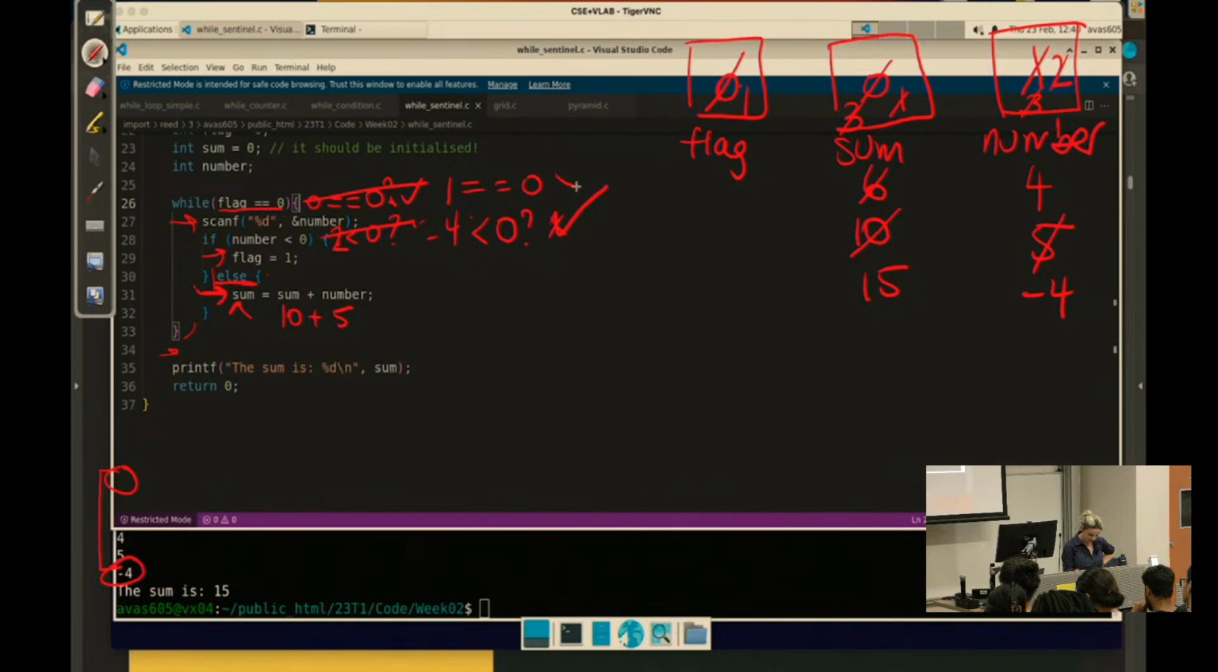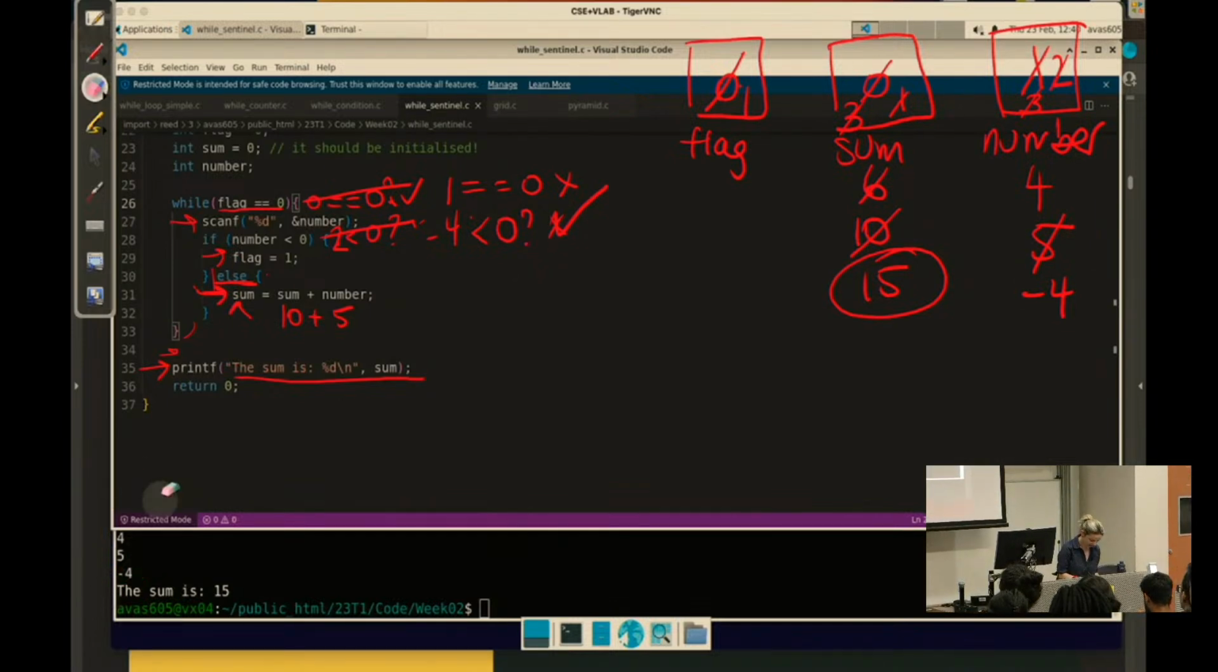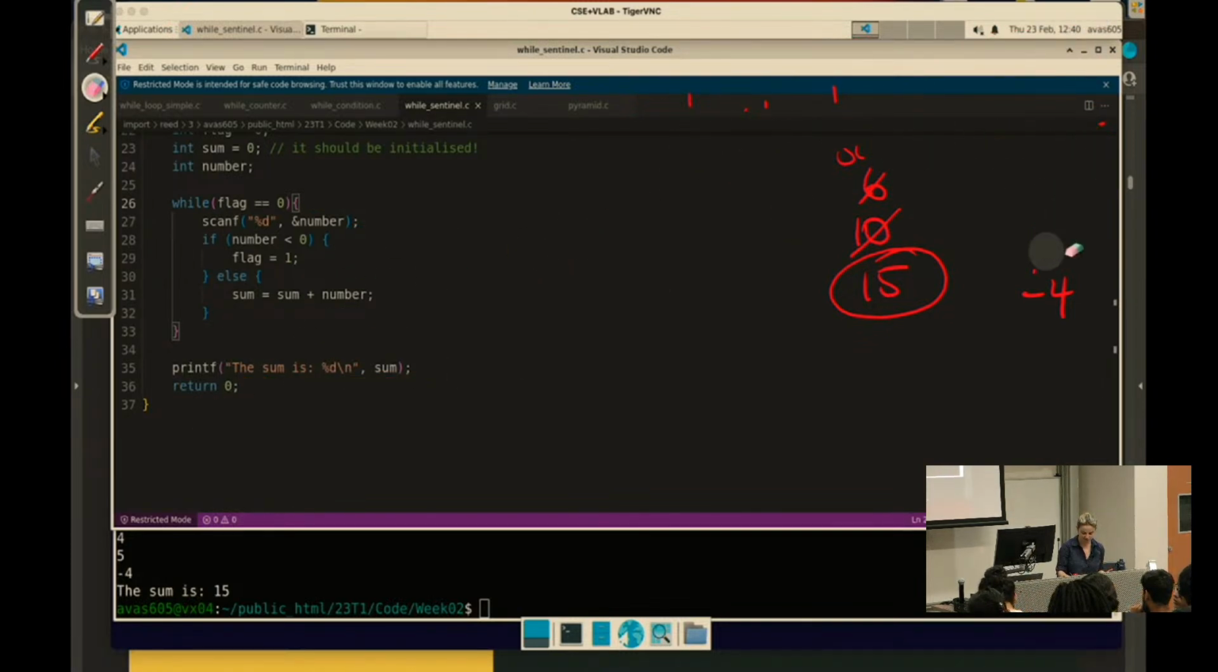is flag, which is now equal to 1, is it equal to 0? No, it's not. So I'm going to skip these brackets and go straight to line 35 to print out the sum is whatever it is equal to, 15 at the time. And that's using kind of a sentinel value to keep yourself grounded a bit. It's like a truth or false basically. If something happens, you set it to a different value and you flag in your code when something has occurred.